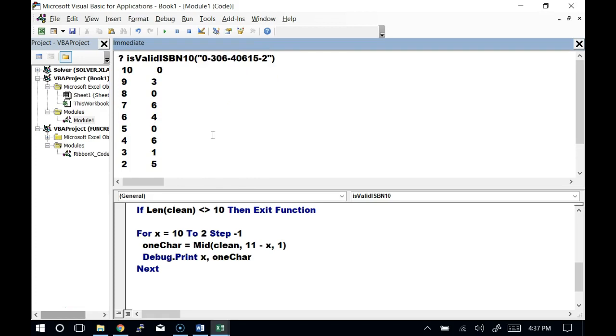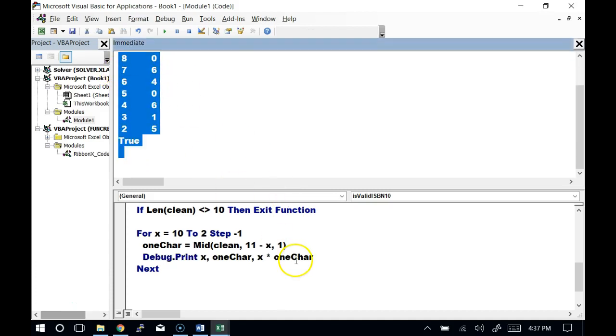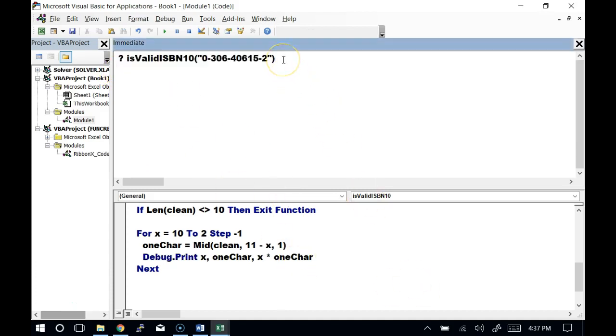All right. So now the algorithm says, let me go ahead and multiply these together: x times one char. So now I'm getting access to the product here as well. This should be multiplied across. That looks right. 10 times 0 is 0. 9 times 3 is 27. 8 times 0 is 0. 7 times 6 is 42. But now I've got to add all these up. Any thoughts on this one?